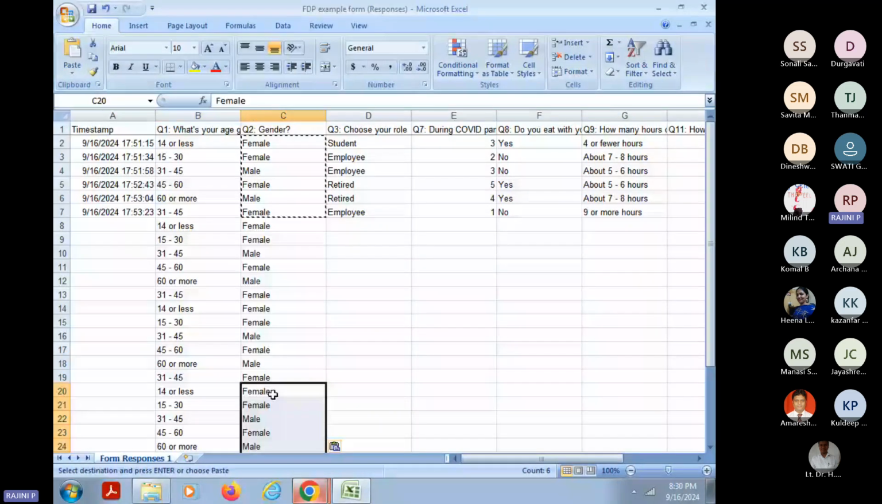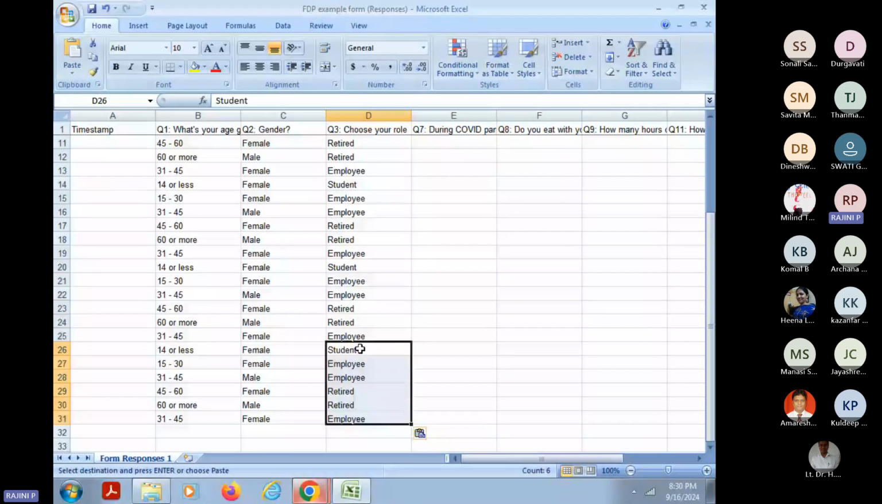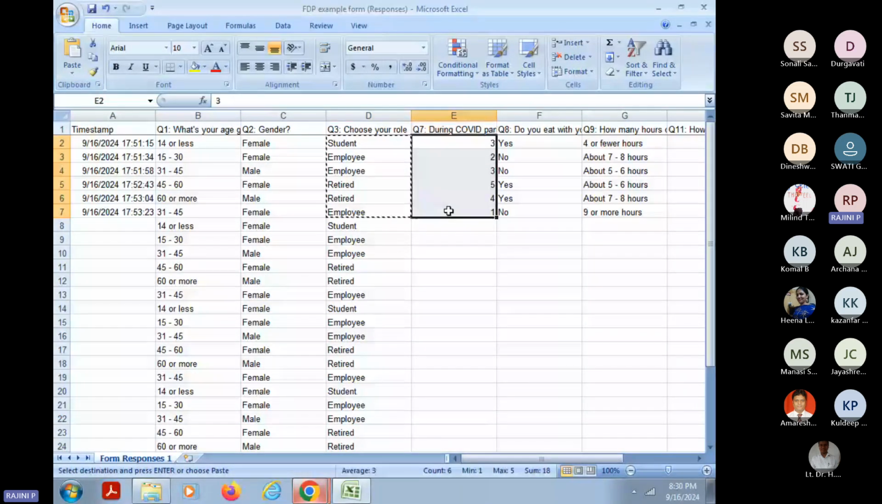And here also I'm copying all the values.